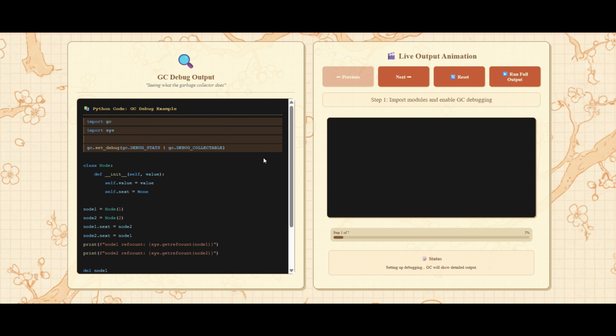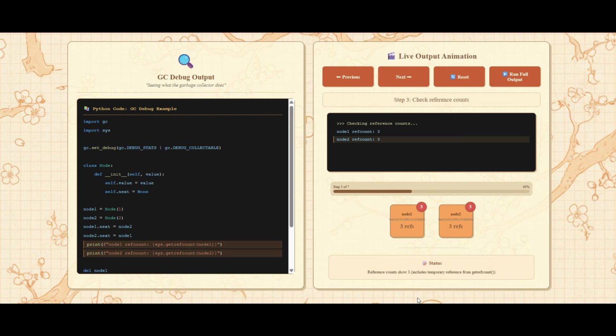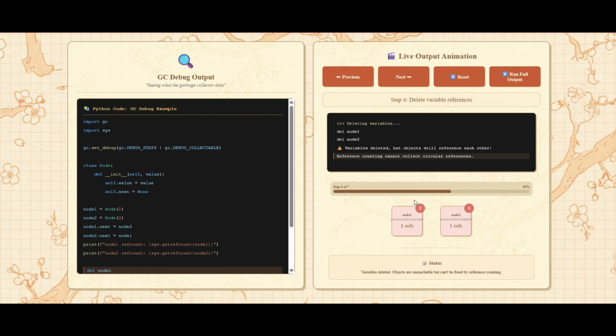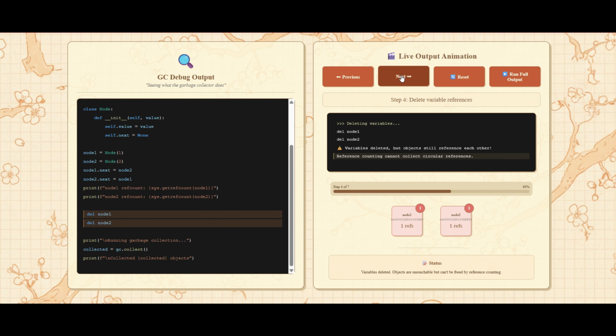Look at what happens. We create our circular references, node 1 and node 2, pointing at each other. Reference counts show 3 for each object. You should already remember why it shows 3 instead of 2. Then we delete the variables. The objects drop to 1 reference each, but they are stuck, trapped in their circular reference. We all know this story already, with no way for our code to access them.